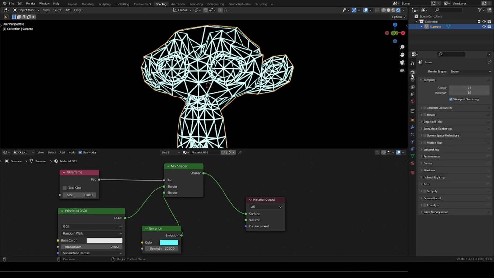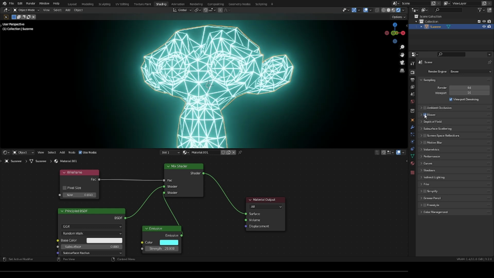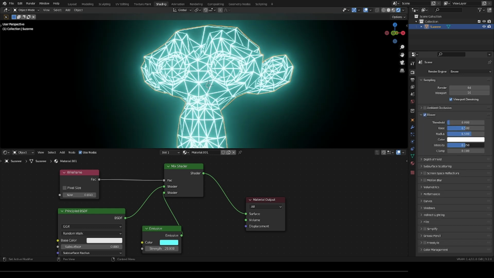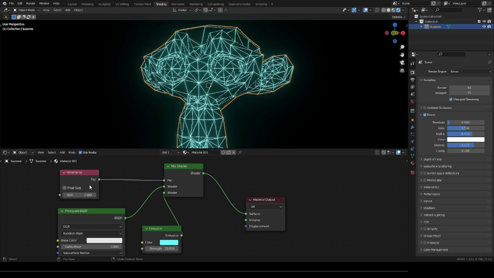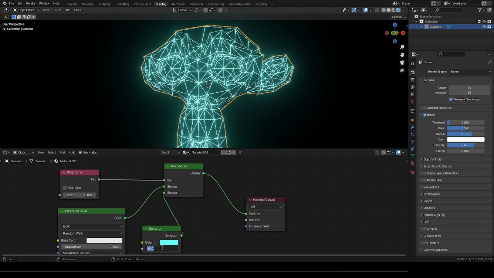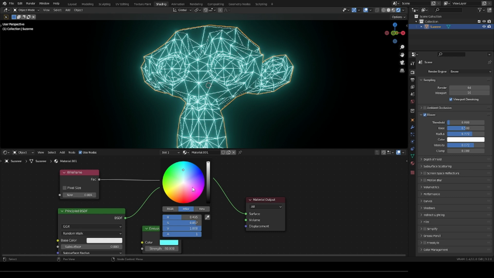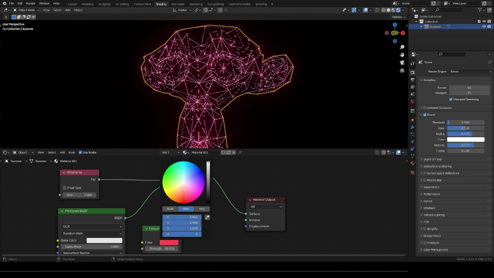Go to render properties and enable bloom. In this section, raise the intensity a little bit higher, or the radius maybe. But we need to change our wireframe size. Go to wireframe and lower this size. For example, 0.001 is the best value for this wireframe. If you want to change the emission value, a strength of 50 or 80 is good. We can change the color as well, like this.